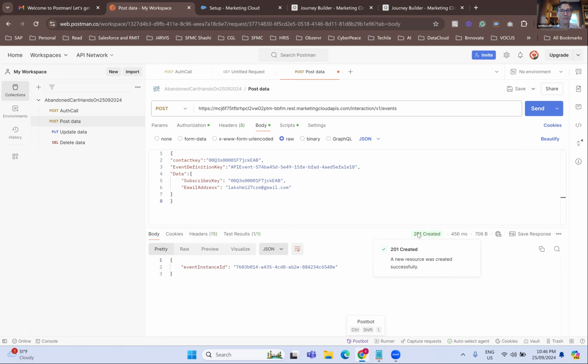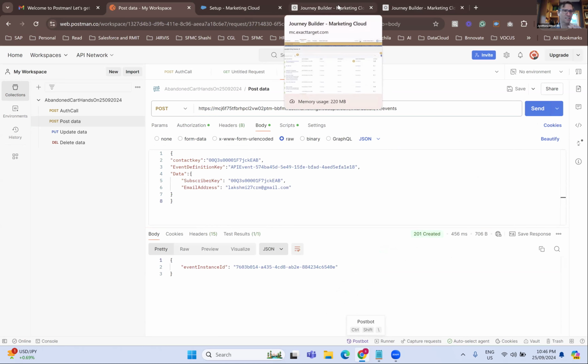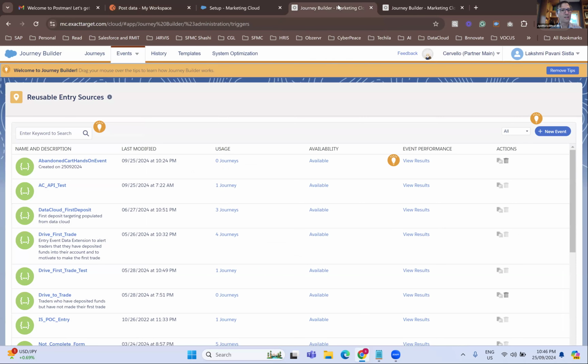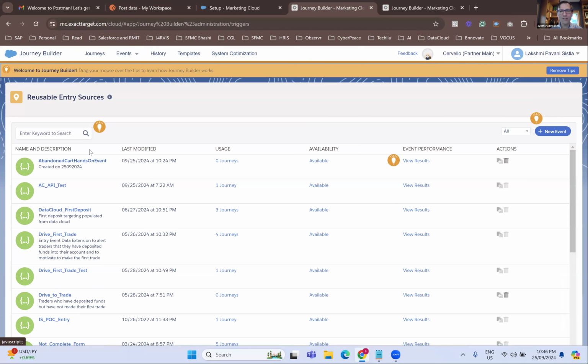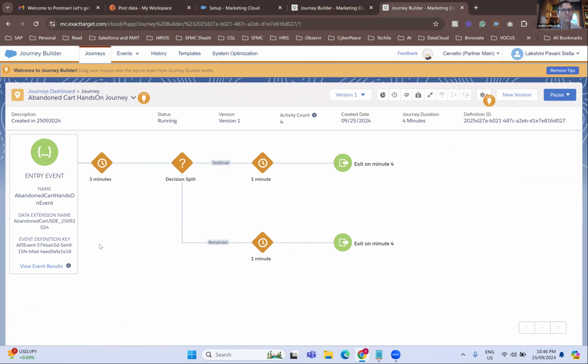Okay, that's the successful message. 201, it's created. That's an appropriate message. It doesn't say sent into journey, but it sort of gives you some data there. And let's go back into the journey itself. We should start seeing Lakshmi come into the journey. And you might just need a refresh there.